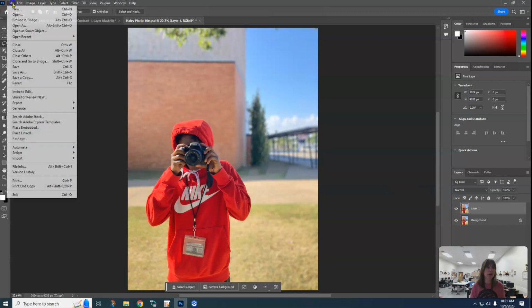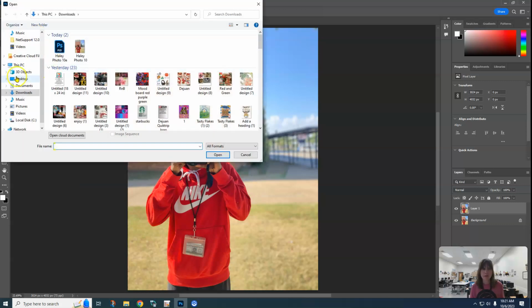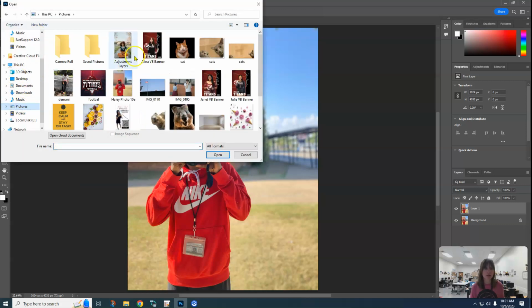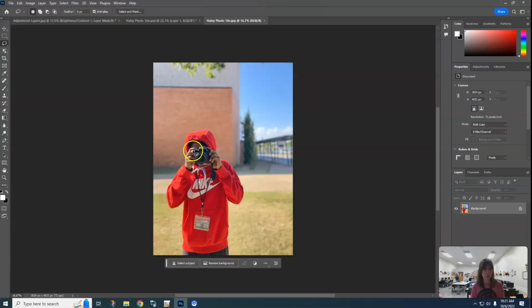But if I came over here and I went to File Open and I go back to my Pictures and I find the picture of Jaden and I open it up, same photo, right? But you'll notice that there's no open layers over here anymore. It's been flattened. And you'll notice that the file type is a JPEG, and it does still have that Haley Photo 10E. So this is the flattened version. This is what I could turn in to the assignment. All right, hope that helps.